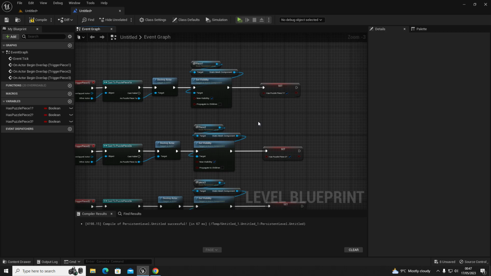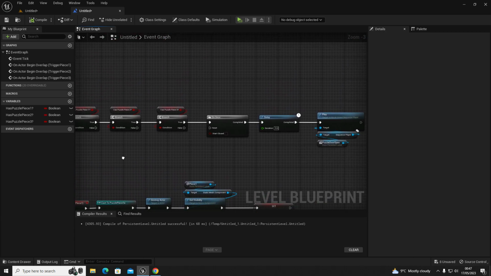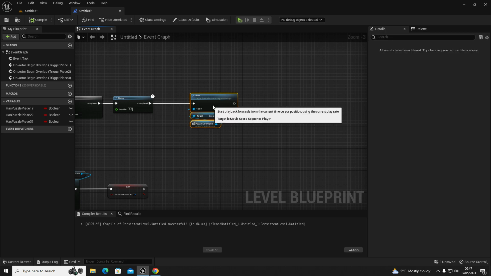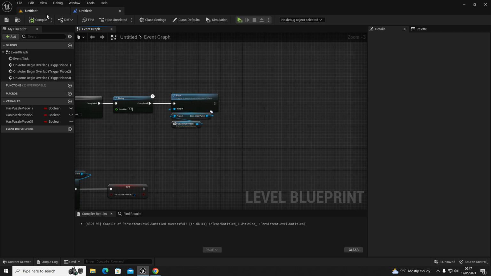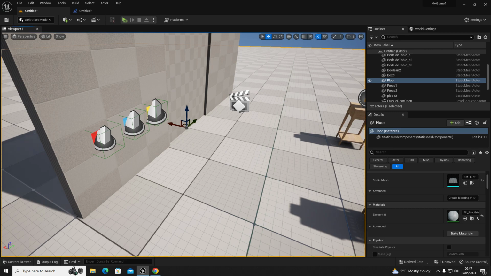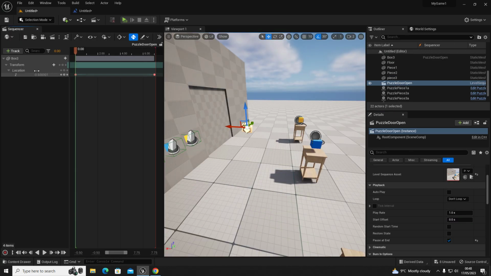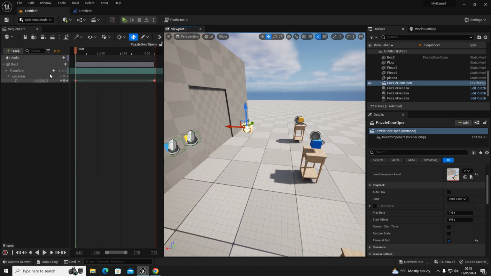So now when we place our objects into the wall, it will play the animation for the door. So let's go into our track. That's the scene actor, our level sequencer asset. Double click and it opens this up. So let's add an audio track.